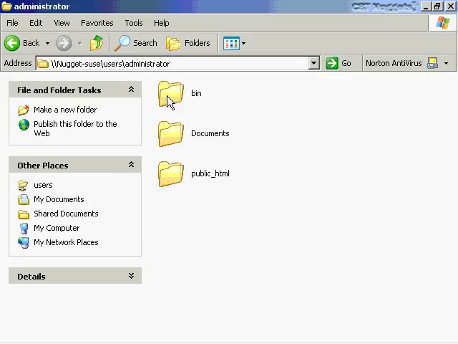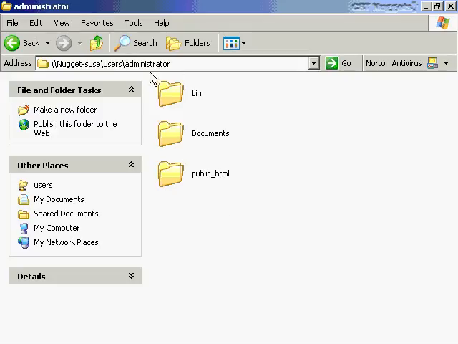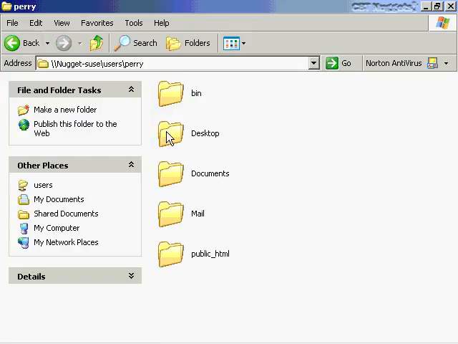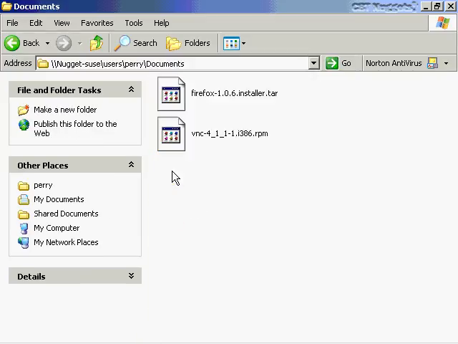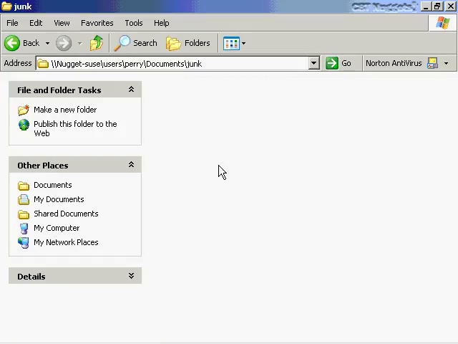I can go into the administrator's account and see things, but I couldn't do something like make a new folder. Okay, it says access is denied because Perry does not have privileges in the administrator directory. But if I go back and I go into the Perry directory and then I go into documents there, I could make a new folder. I can call it junk. I can go into that folder. I can create and copy files into this.